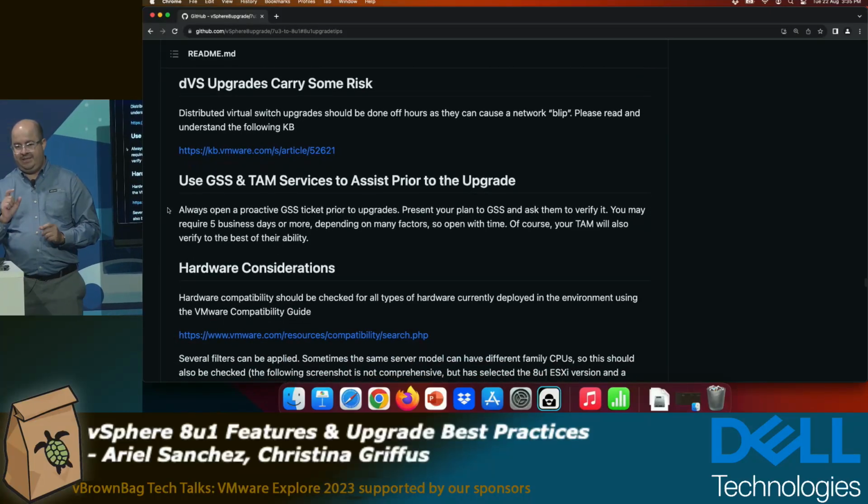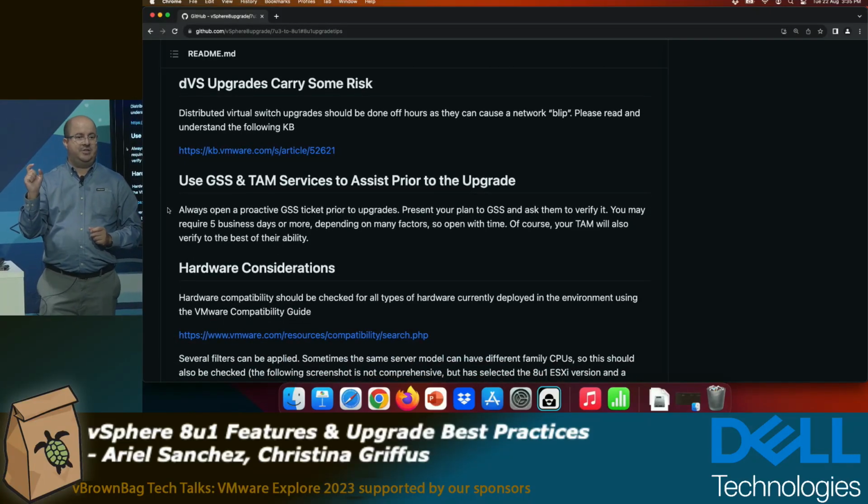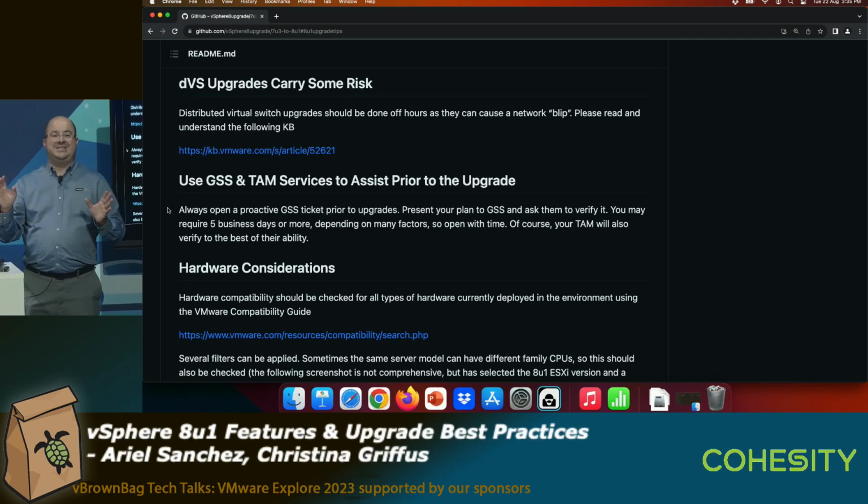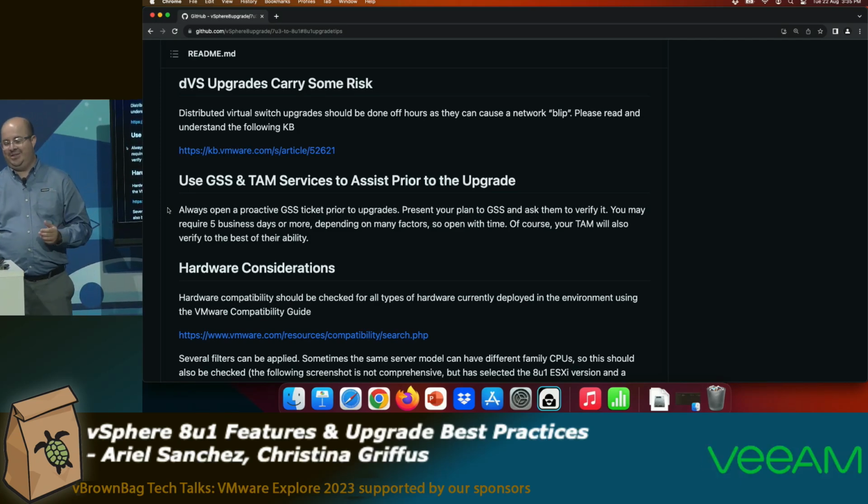There is a part where you do an upgrade of the distributed virtual switch, and we have a KB that says that for a little amount of time, you may have a network blip. This is one of the simplest upgrades. You click it and in 1 second it's done, but we actually have a KB that says, please schedule this after hours.